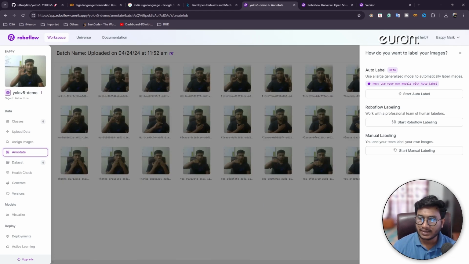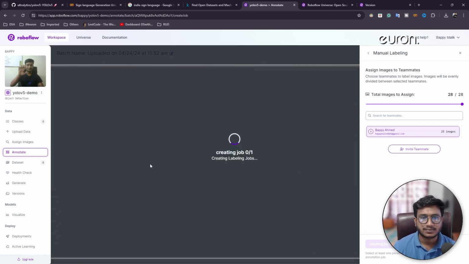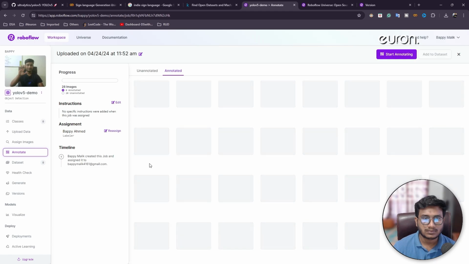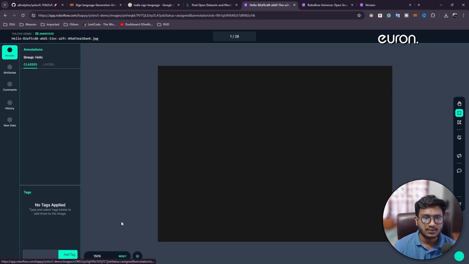Now see guys, you are getting some options. Just select this option, manual labeling. I'll start the manual labeling, and here I will assign the image. There is a button you can see. Now here you will get the final button called start annotation. So I'll start the annotation.